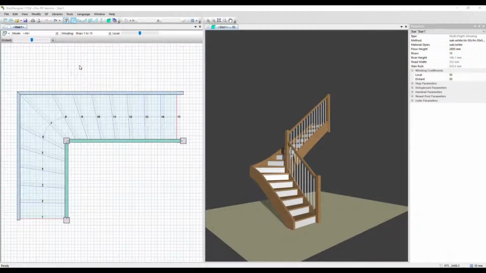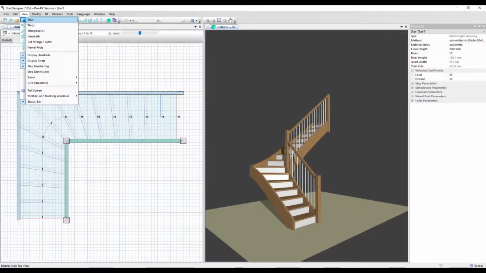In this video we're going to look at some of the view modes in StairDesigner, specifically the view menu and these quick access icons here as well. So at the moment this icon is selected, the stair. Here we can also see it here in the view menu. The whole stair is selected for viewing.